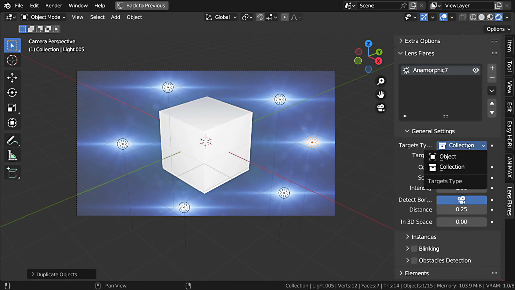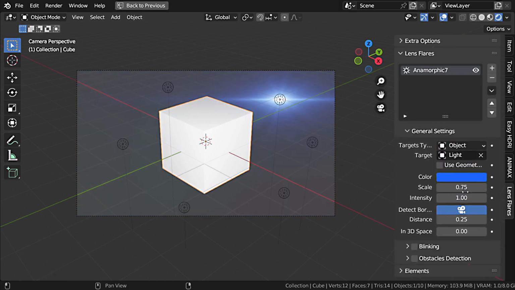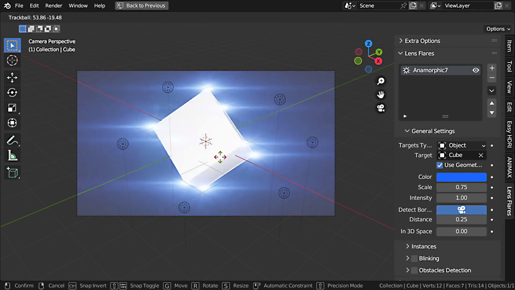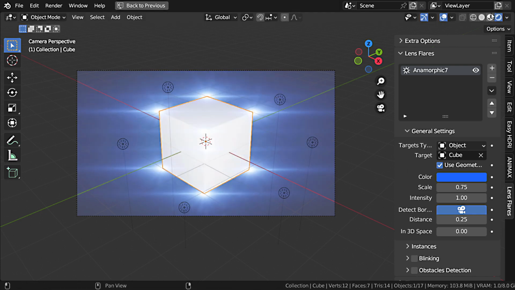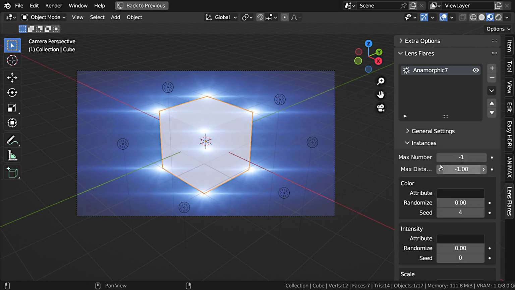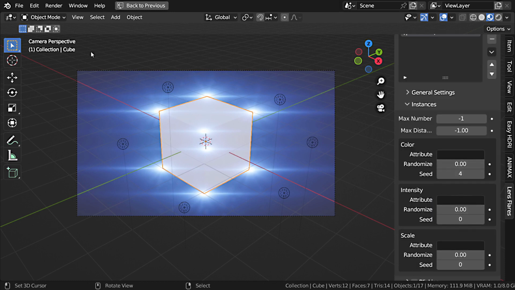Another way to instance a lens flare is to set the target as an object and enable the parameter Use Geometry Data. In this case, every vertex in the cube will have a lens flare generated. And we will have some additional options in the Instances panel.